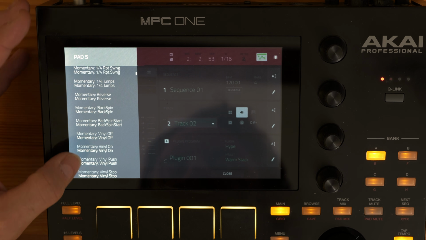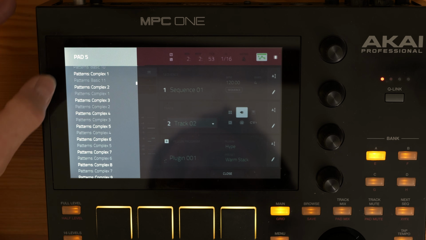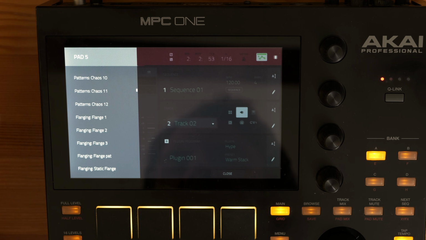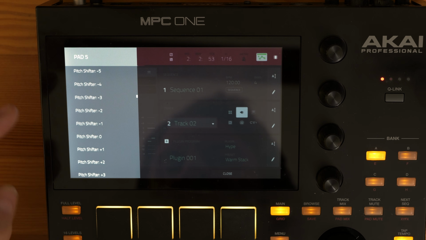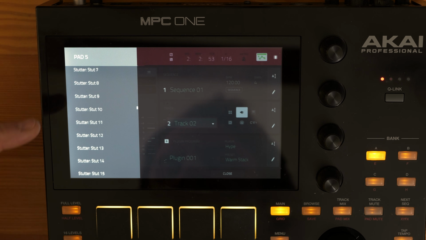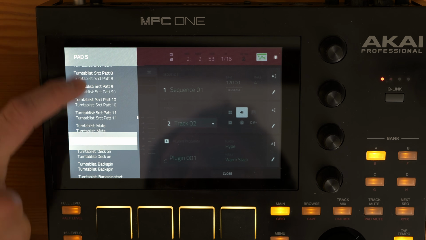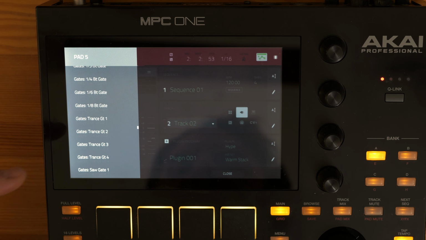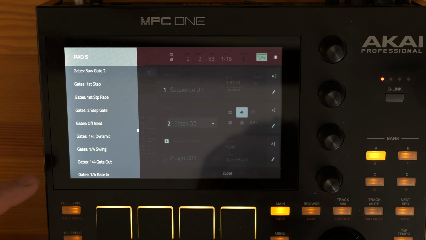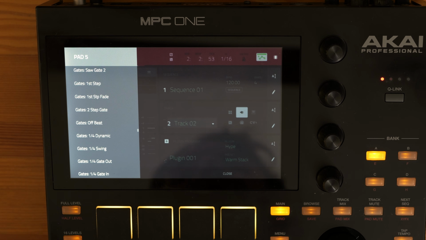There's momentary effects, there are different patterns, there are stutters, there is flanging, there's pitch shifting, there is a whole bunch of stuff. There's gates, turntables, scratch effects. So as you can see, you're going to get lost in here. You're going to spend a lot of time going through and discovering new, cool, different effects that you can add to whatever you're adding it to.